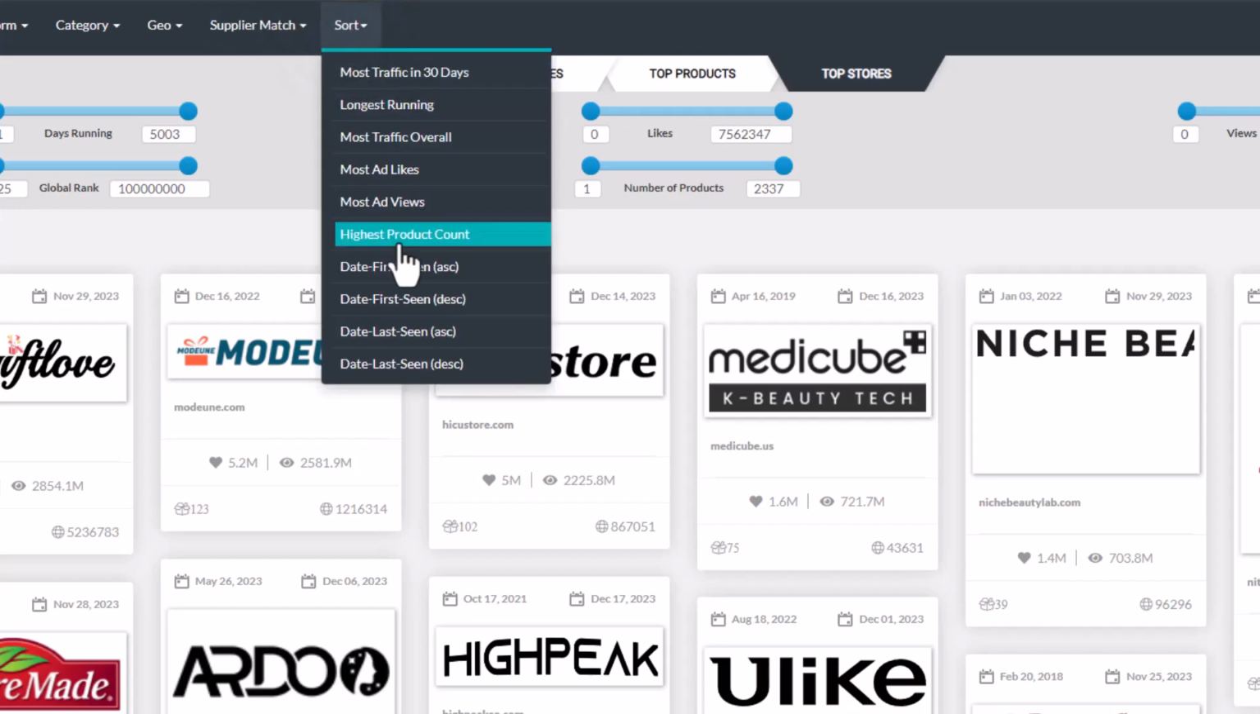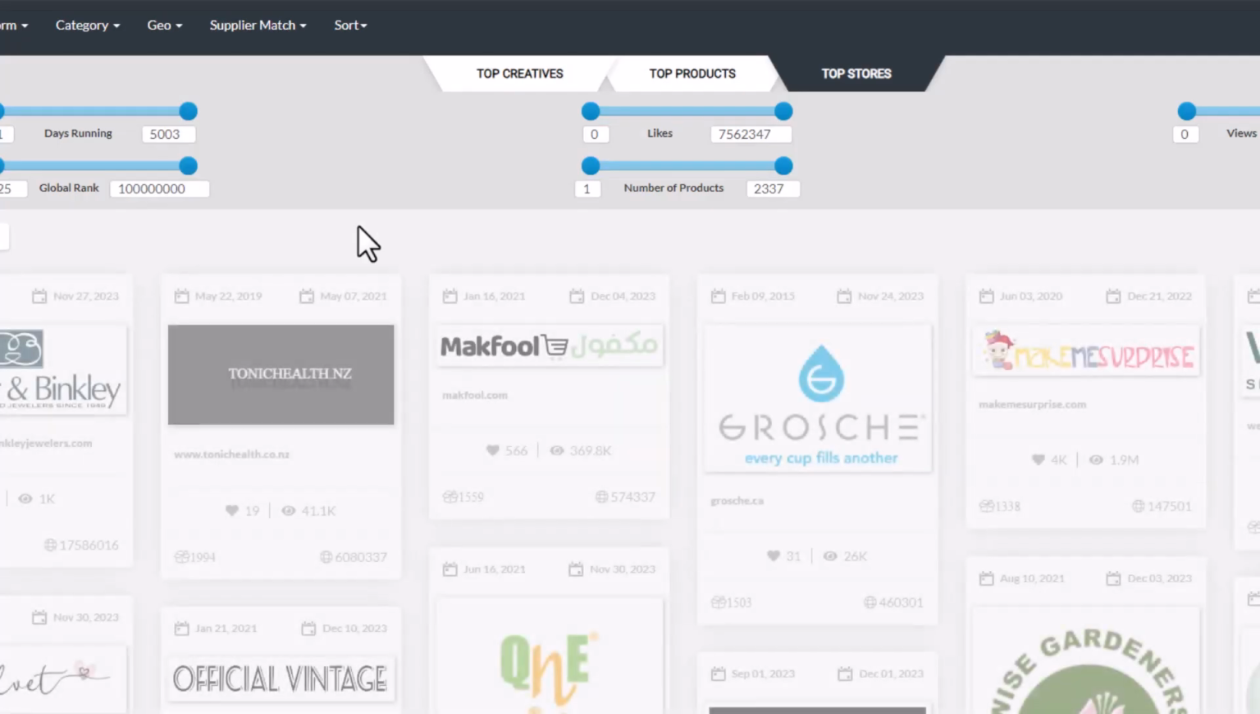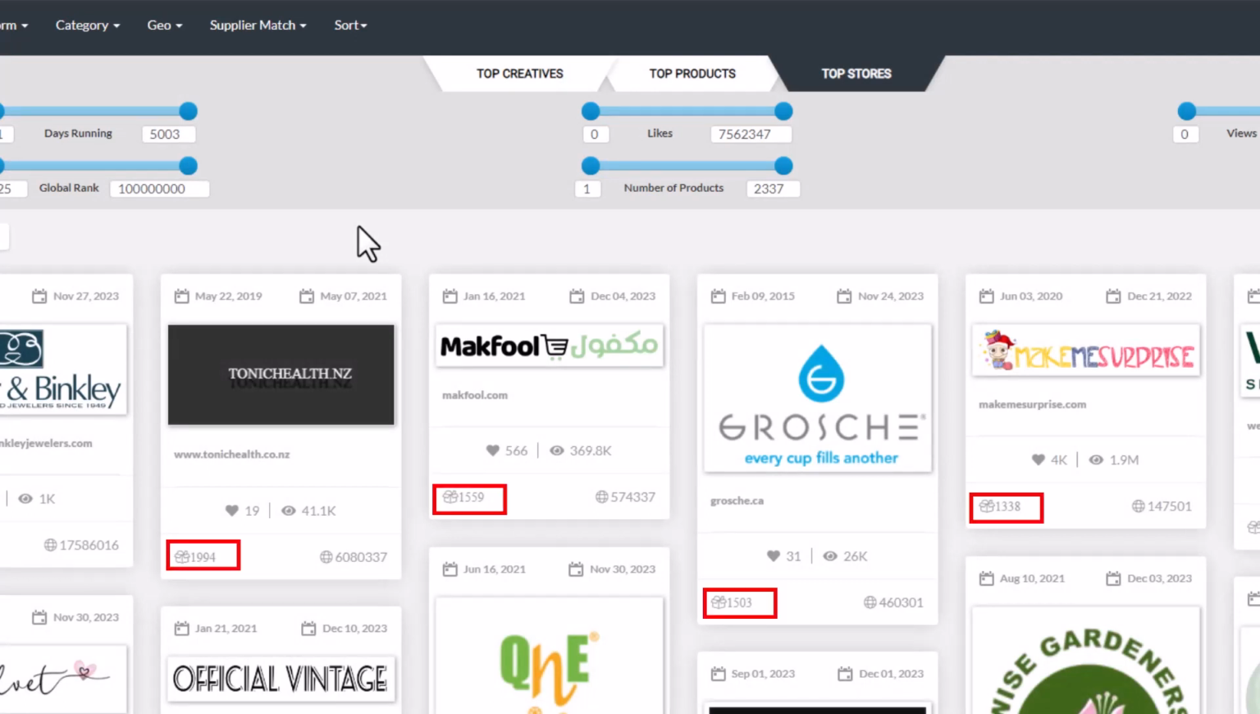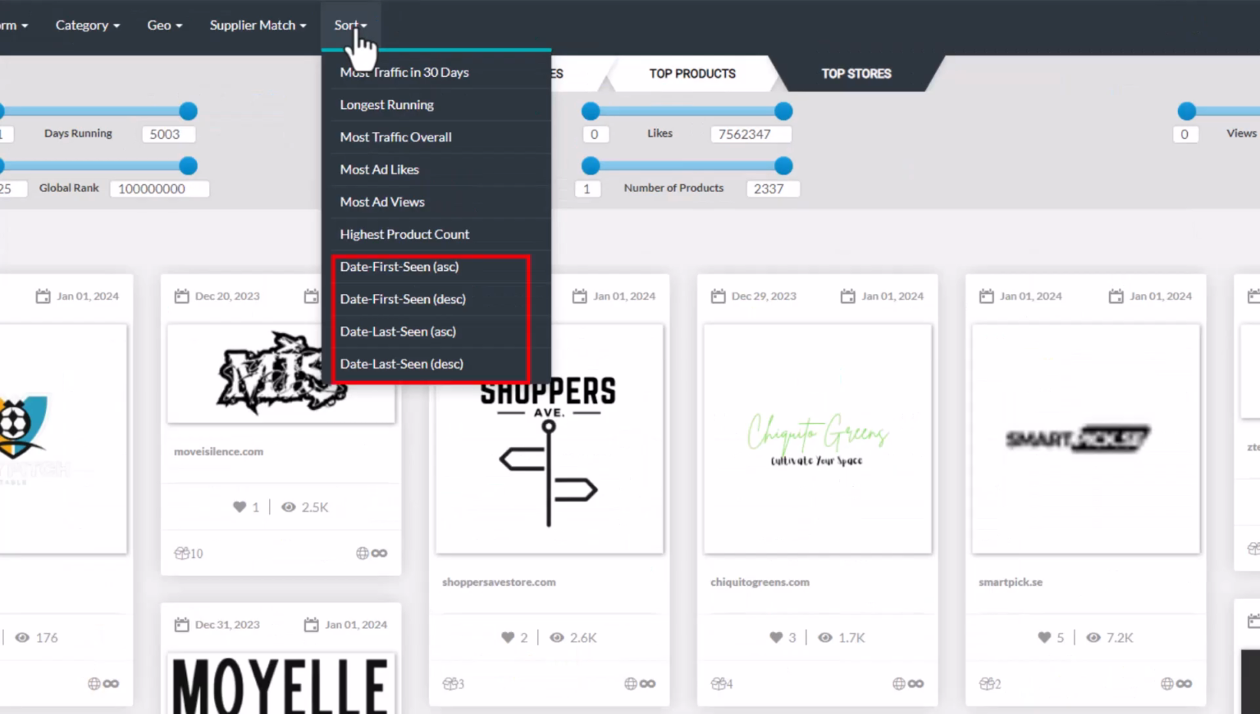Highest product count. This sort method looks at the number of products found in each store and orders them by stores with maximum number of products. In addition, you also have several date sorting options which are self-explanatory.